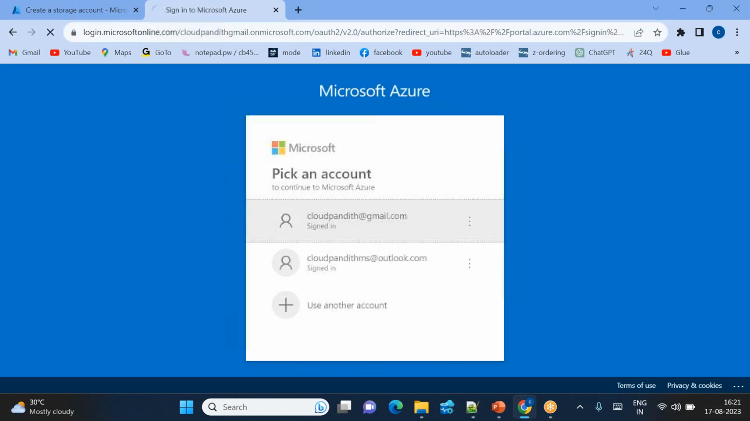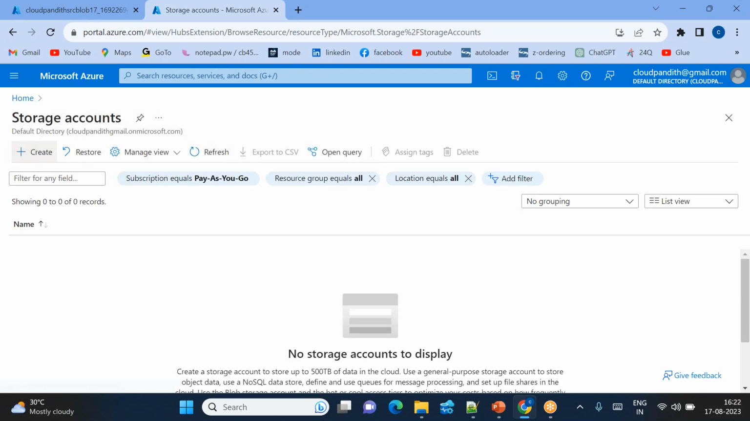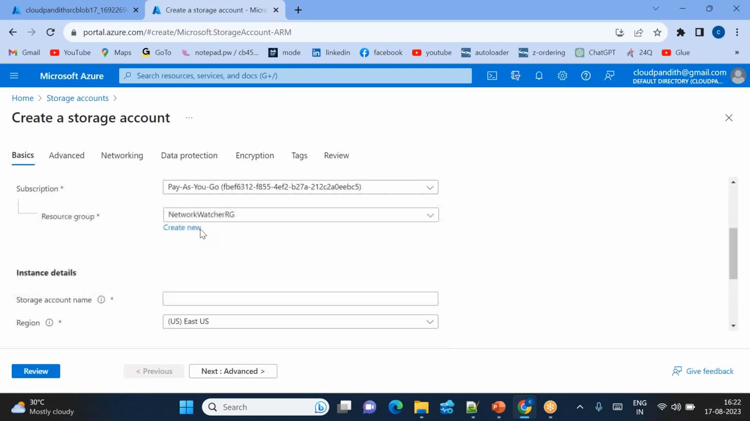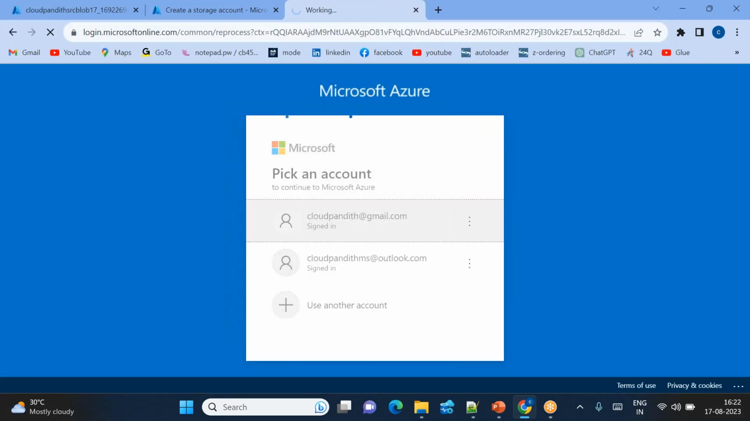So it is available, create it. Now again come to the second tab, portal.azure.com. Let's log in. Now let's click on storage accounts. Click create storage accounts. Let's fill in the details. This is the subscription which I created. I can say this is Cloud Pandit sync blob 17. Click review. So click create. Okay, let's come to the third tab. Let's open portal.azure.com and log in to this account.